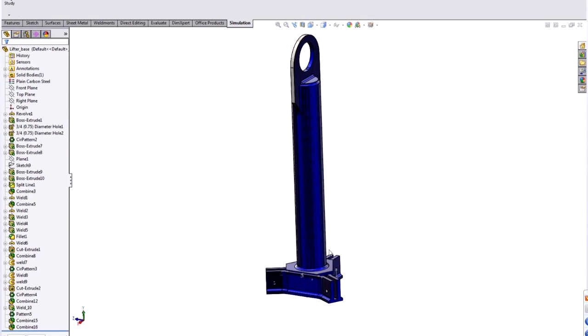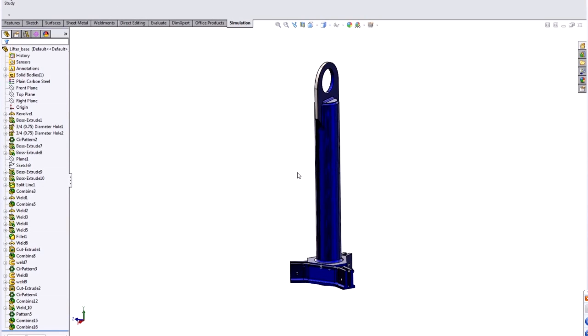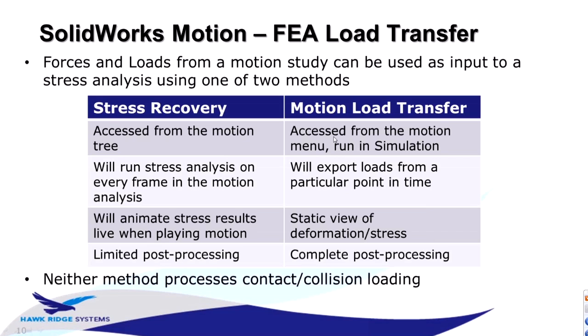So you've got that complete kind of stress analysis capability if you do a manual transfer of loads from one point in time. So we do have those two approaches there, and there's pros and cons to each. This one's a lot more visual, but the real information can be limited, and this one has a wealth of information available to us. But not as visual, not as animated.